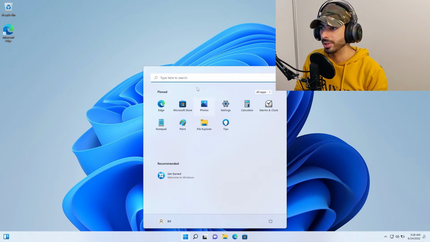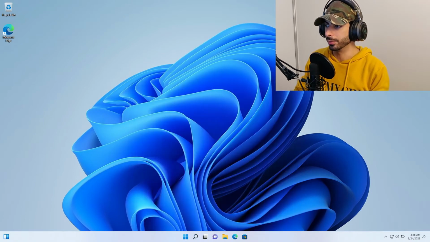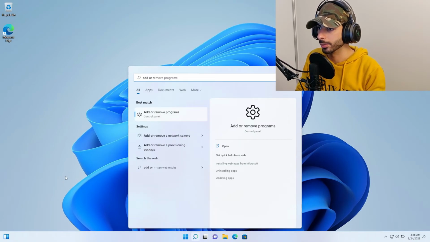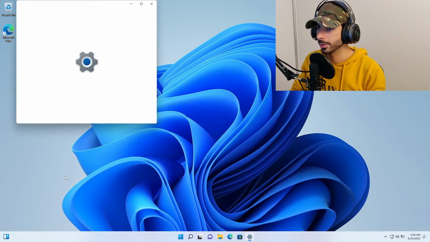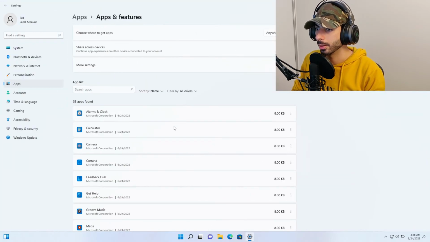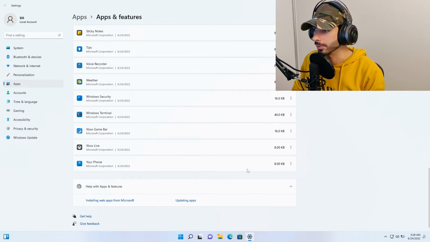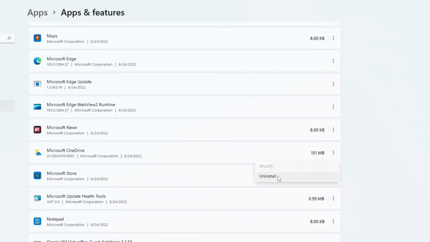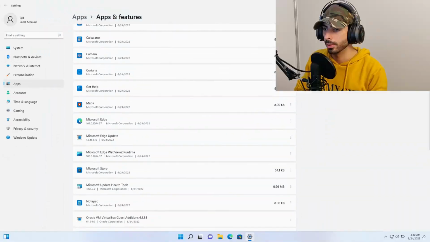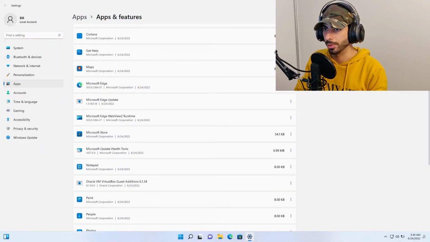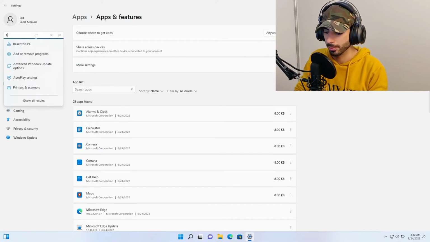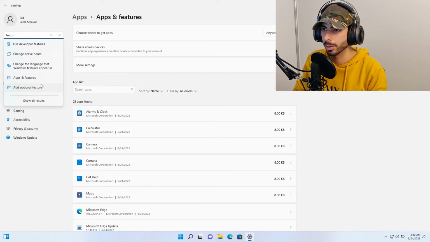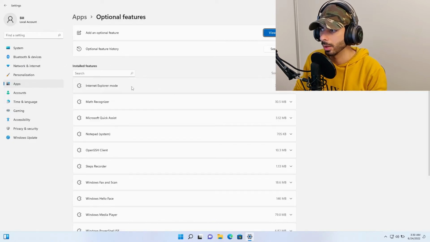All right, so now we've got this cleaned up, there is still more stuff to be removed. So now we're going to search add or remove programs. Click enter. And there'll be a lot of stuff here also to remove. All right, now that you've uninstalled everything that you don't need, we can go to features, add optional features. And here we'll find more stuff to remove.